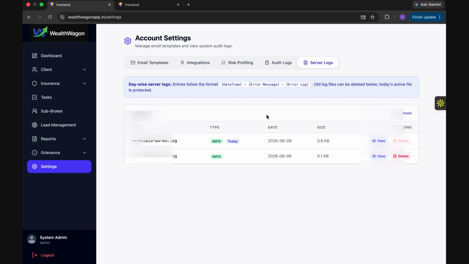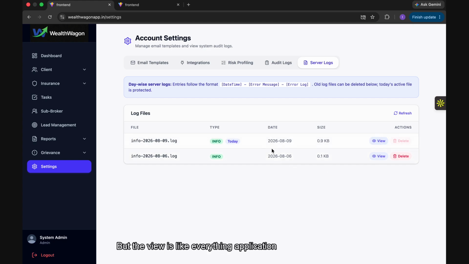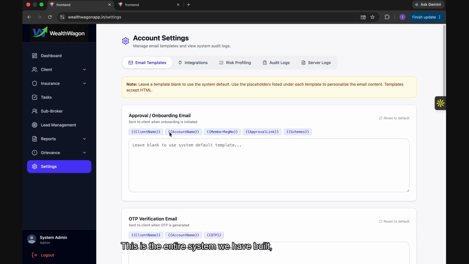And also we have server logs. You can open it and it will redirect to another file. Due to security reasons I can't show you guys, but the view is like everything: application logs, any errors, any debugging things, all will be logged. Usually server logs can't be exposed, but the client asked for this. So that's the entire system we have built guys. This is excellent, right? That's why I'm saying this is scalable, and this application can handle millions of customers. I'm confidently saying that.